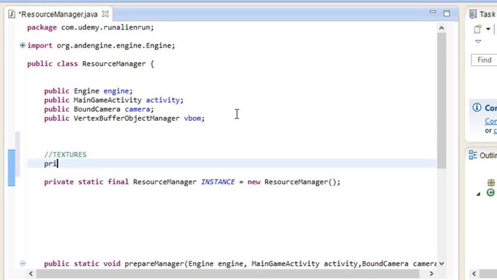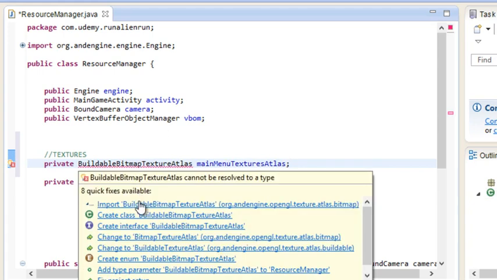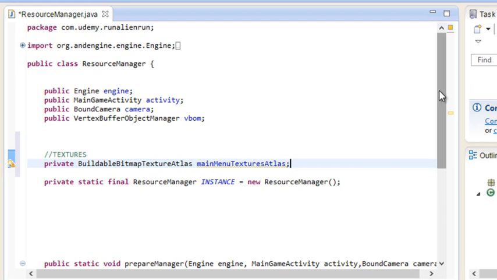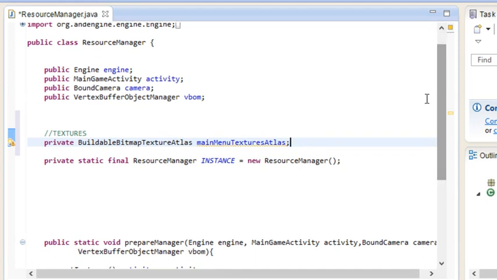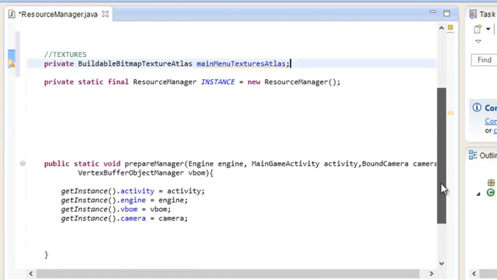The first thing we want to do is a private buildable bitmap texture atlas, and it's going to be main menu texture atlas. The atlas, if you didn't read in the basic concepts of an engine, is basically like a paint piece of paper or a canvas, if you will, and over that canvas we can paint our textures so that we can use them in our game. That's basically all it is. You really don't need to think about it too much though.